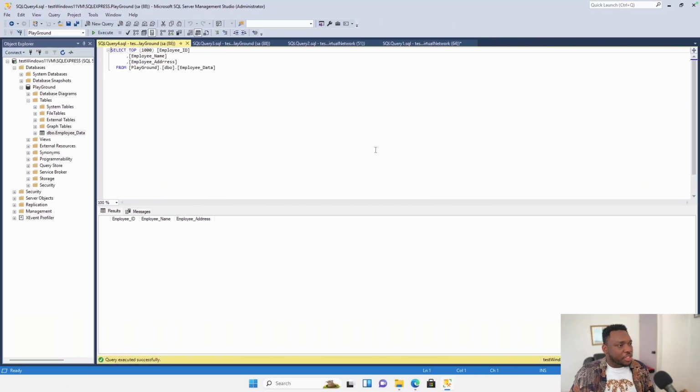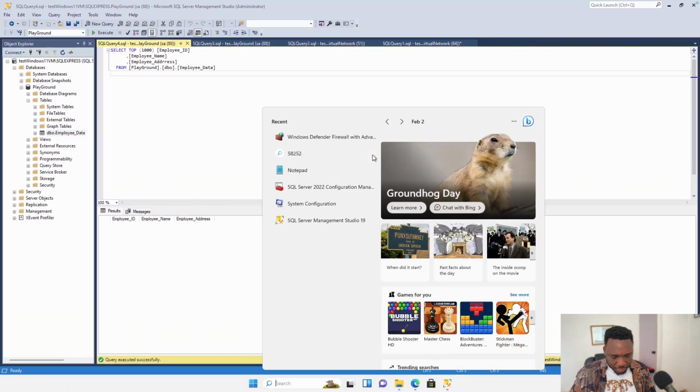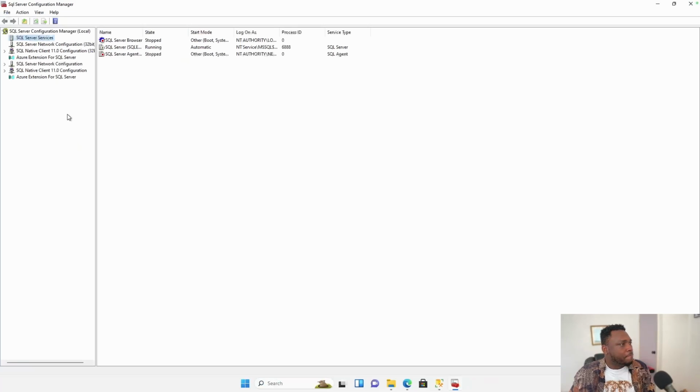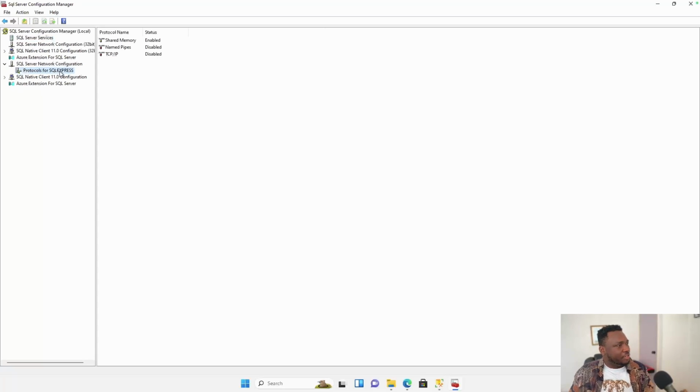So let's go to the virtual machine we have here, and let's look for Configuration Manager. We're going to open the SQL Configuration Manager. On your Configuration Manager, come to your SQL Server Network Configuration. You should have your server that you downloaded. If you have more than one server, you will see the number of servers you have listed. This is TCP/IP, currently disabled. I'm going to enable it.